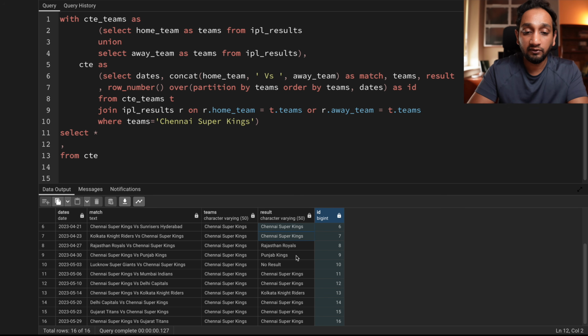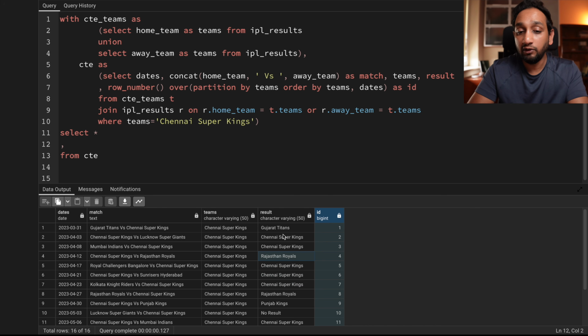Now first and foremost, I'm only interested in the records where Chennai has won the match, because currently I'm only looking at the data for Chennai, and I'm only interested where Chennai has won the match. So I'll just put a filter here, saying where result equal to the same team.